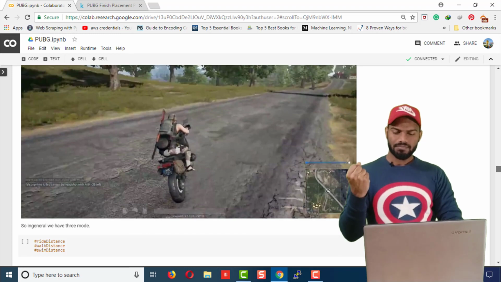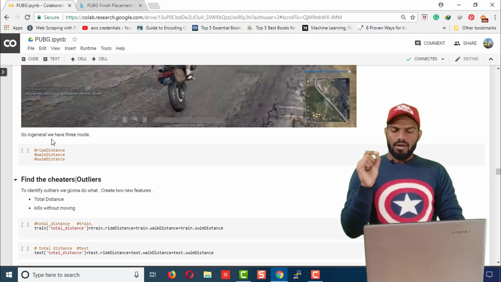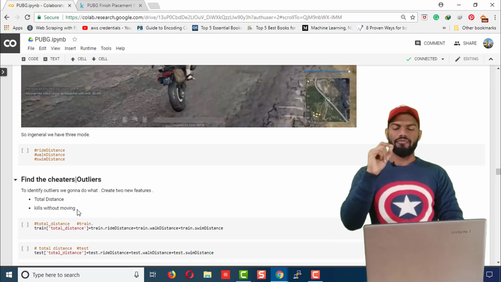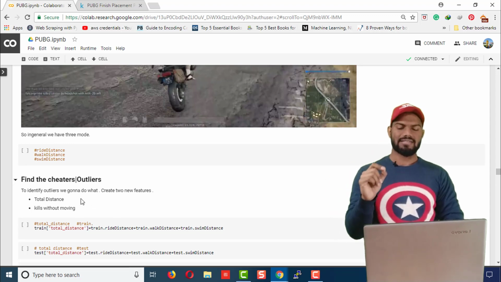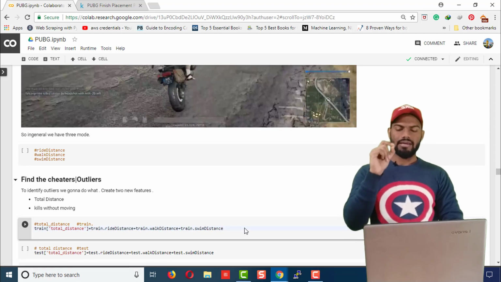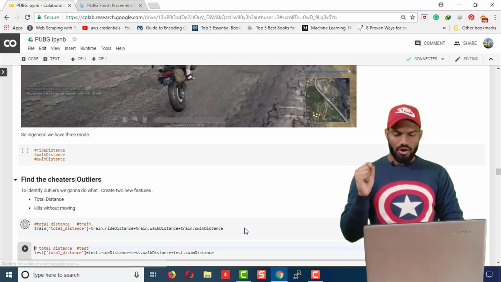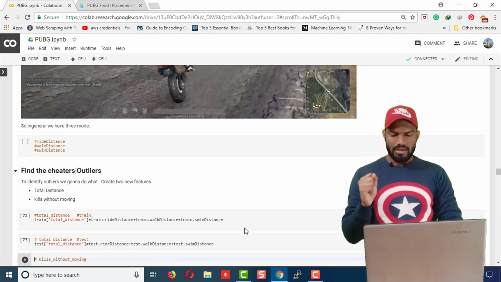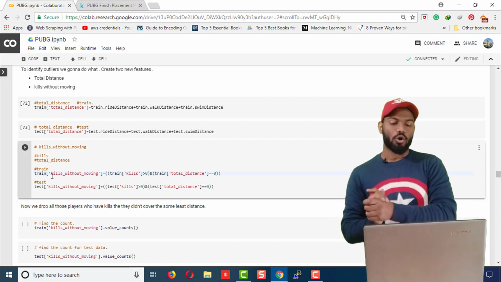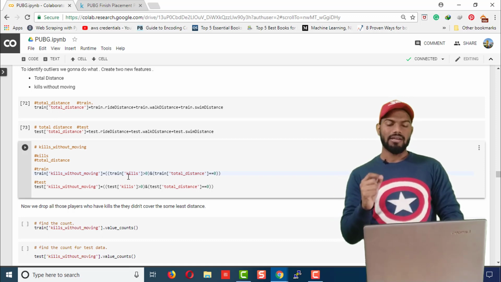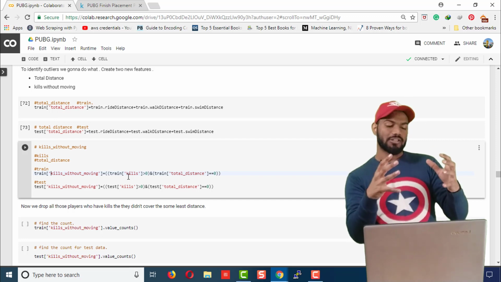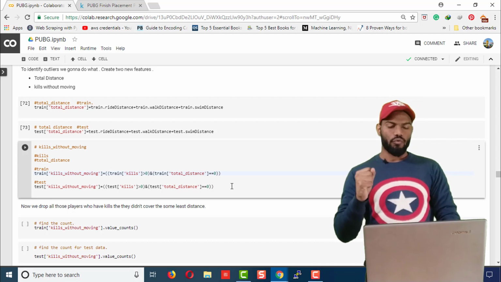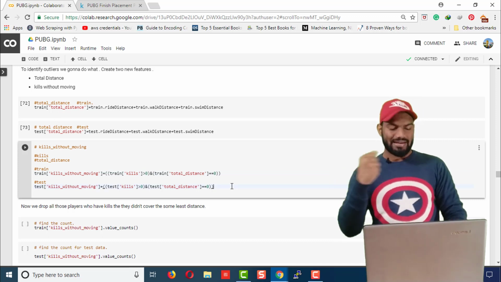So let's go down, and here you can see we have three distances: ride distance, walk distance, and swim distance. And we create a new variable called total distance. And regarding that variable, we find all the players in the train and test datasets. Let's run both of them. So here you can see we create a variable called kill without moving, and that variable stores the data of those players who have more than 0 kills, but the distance is equal to 0. Same thing for the train and test datasets.